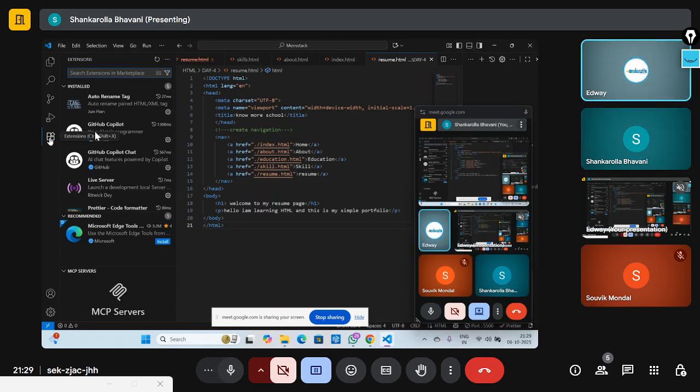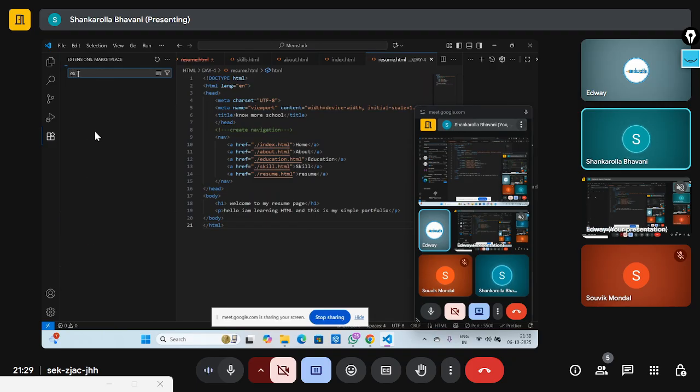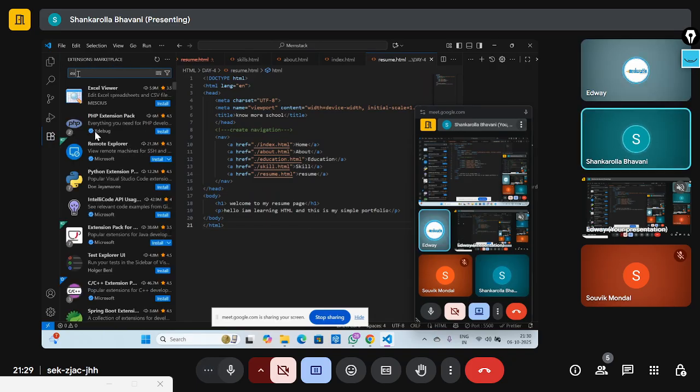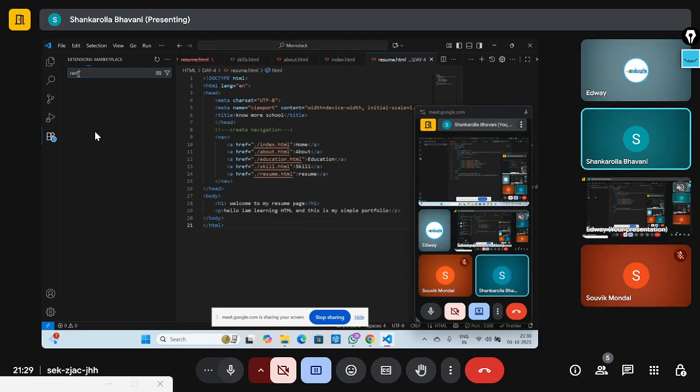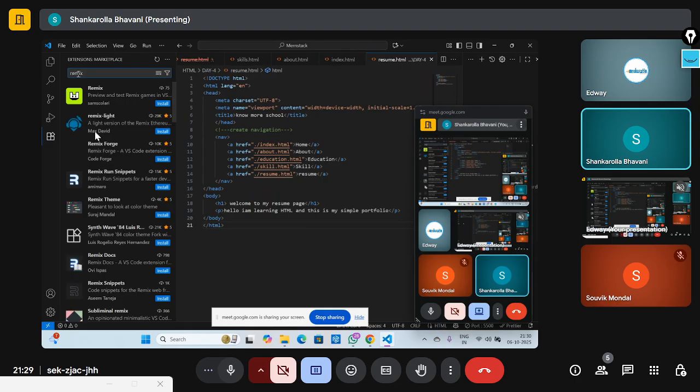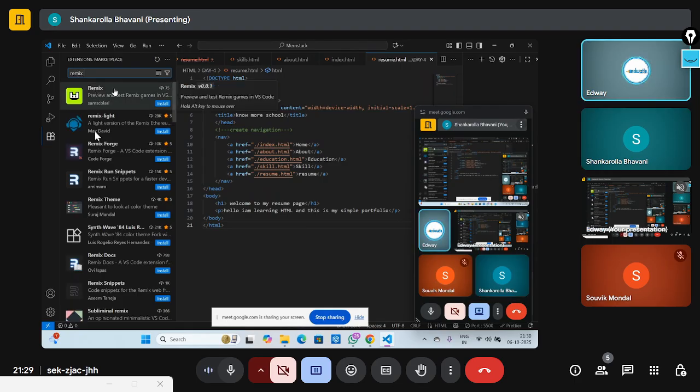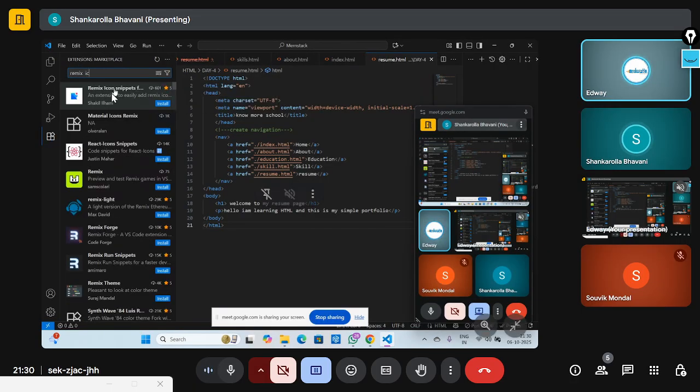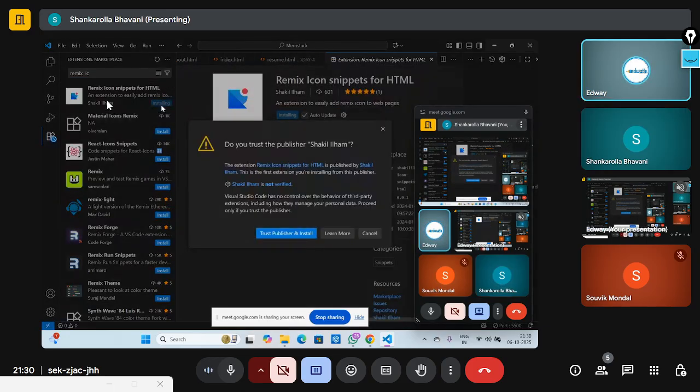Remix icon. Remix icon. Just click on icon. Just write icon as well. The first one. Can I install it? Yes, please. Trust and install.